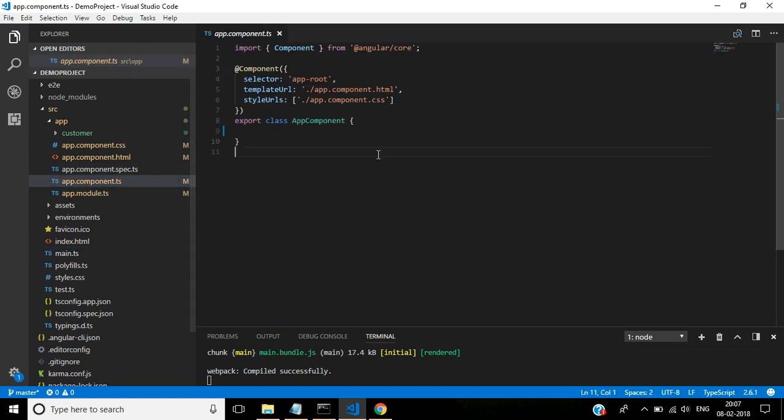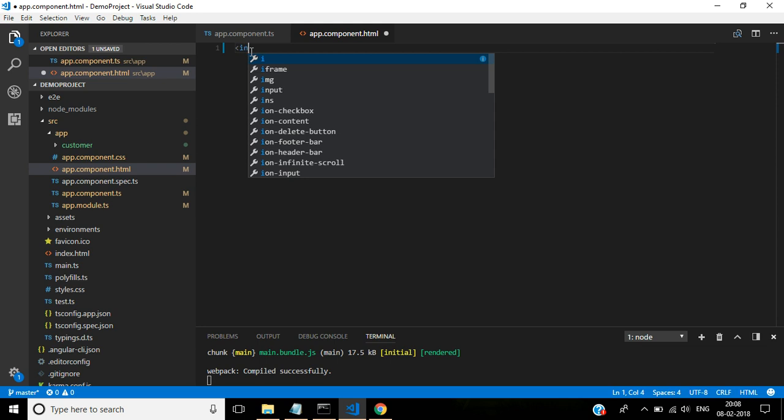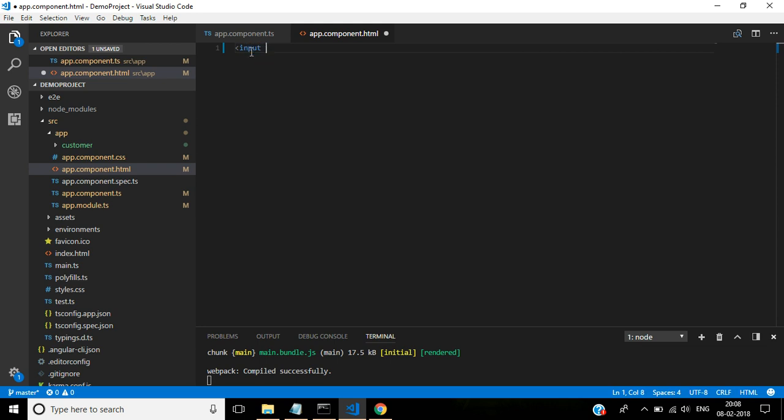Open a component file. Here I am declaring one string content, data binding or welcome. Okay, welcome. In HTML page, here I am using input tag, type text, and then value.